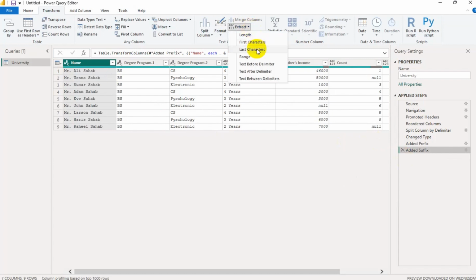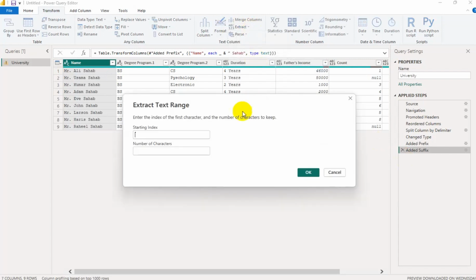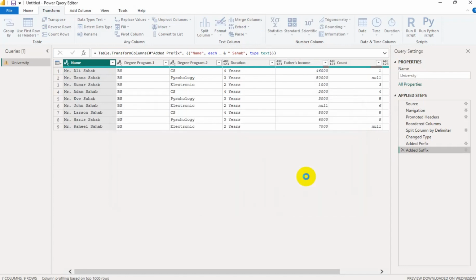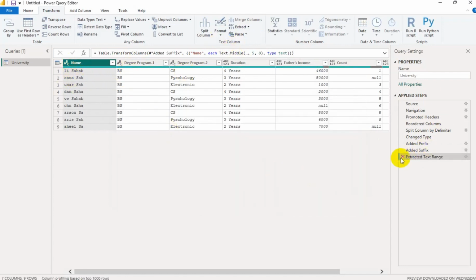Similarly, on the last side, you need to extract. You need to type a number range, for example from 1 to 5, or 10 to 11, whatever values you want. This time I need 5 to 8. Okay, let's see. So 5 to 8 characters are there. Okay, I just cancel here.